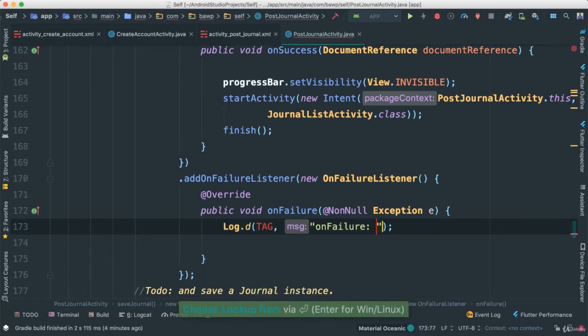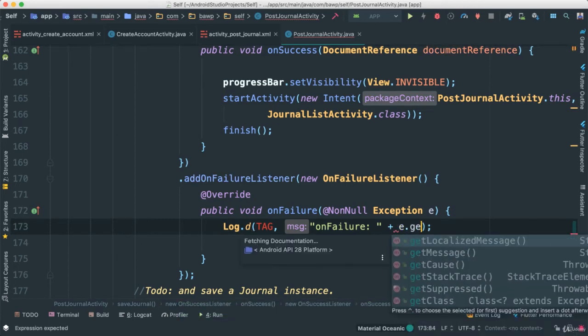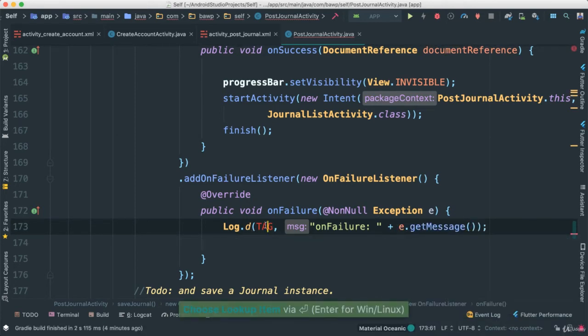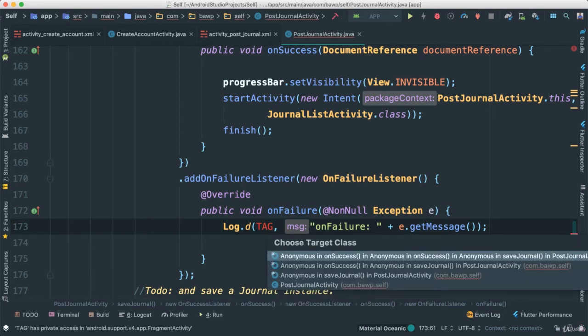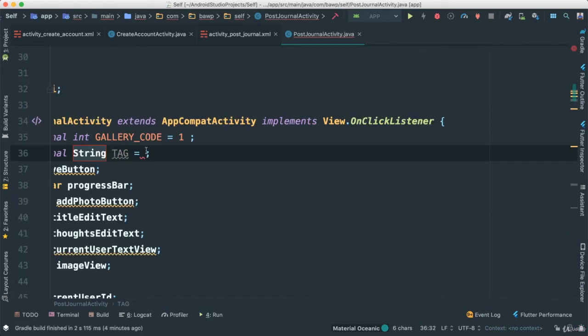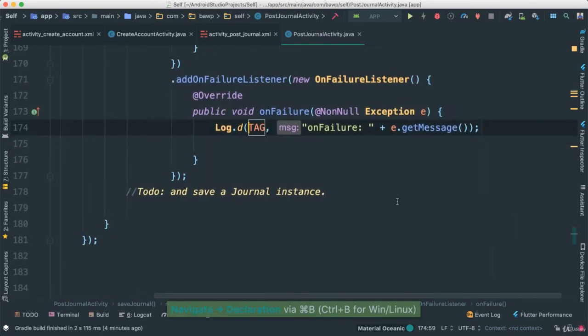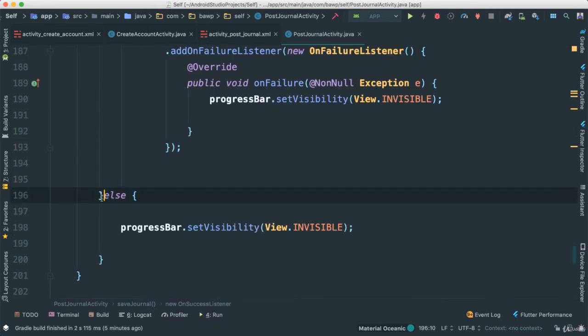Like that. I'm going to say get message. Okay, let's go ahead and create this tag at the top here. This is just going to be post journal activity. We're back there, okay? Remember, we have that else we added before.